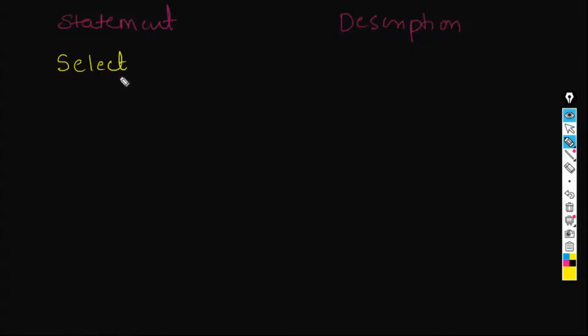The first statement which we saw was select, which helps to retrieve the value. Select statements retrieve, it just selects the data from tables.